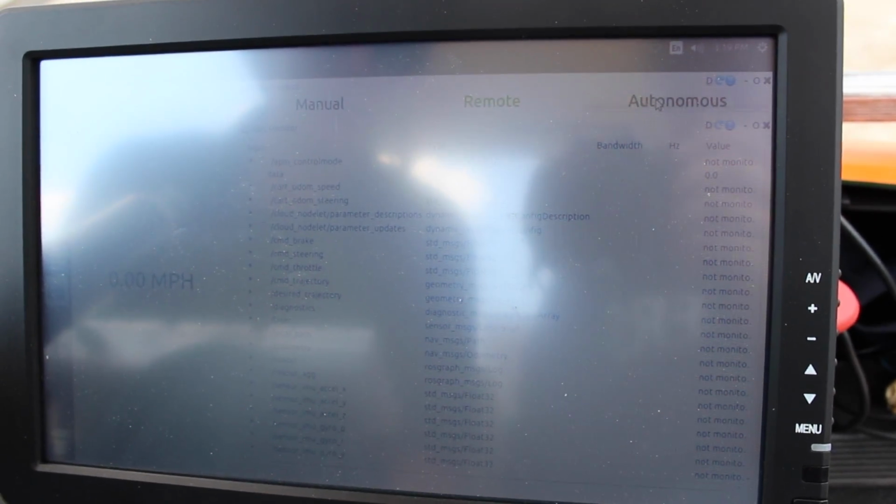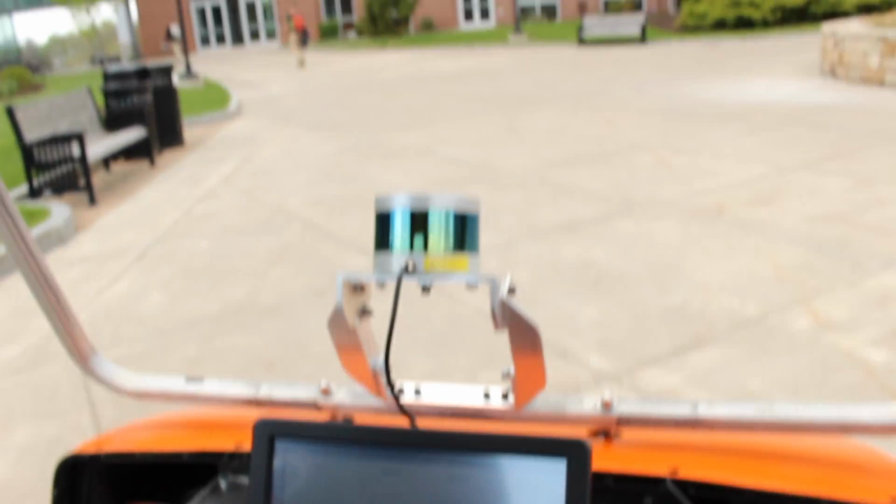So at this point we can switch back over to RQT, and if we hit the autonomous button, then we should begin to drive autonomously. And we're off.